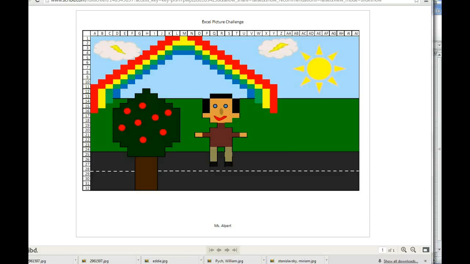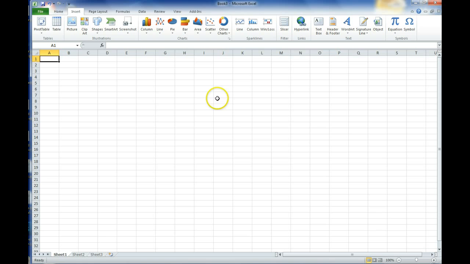For your next assignment in Excel, you're going to be creating this Excel picture challenge. Using Excel, we're going to use colors and formatting our document in order to make something that looks like this. So let's begin.